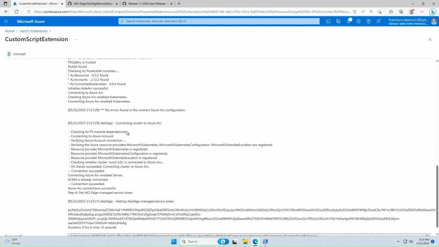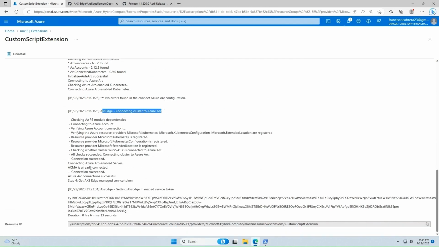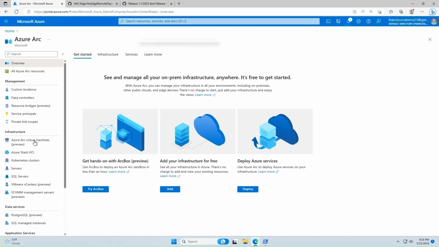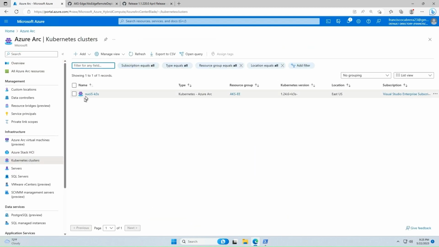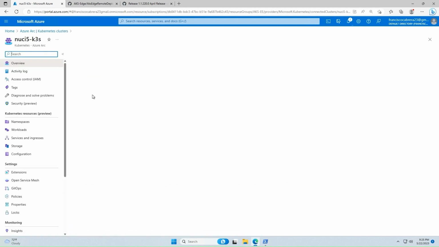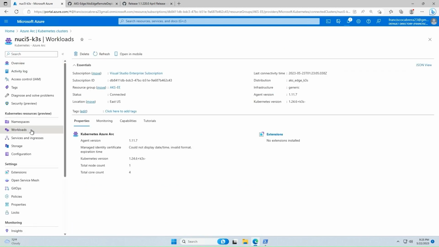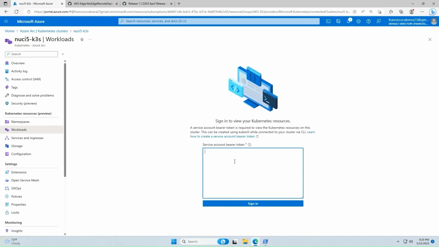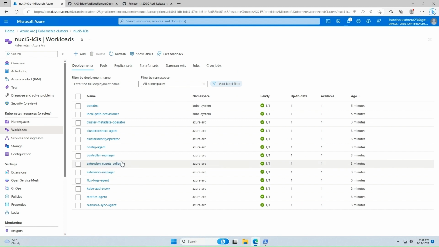At the same time, we can see that it's connecting the cluster to Azure Arc. Azure Arc connection successful. And finally, I can get the AKS Edge managed service token. So I'll just copy this. And if I go back to Arc, I can go to Kubernetes clusters and I can see my NUC using K3s. So if I go to workloads, I can go ahead and use the managed service token that I just got to sign in. And here you can see all the pods that are running, all the workloads running.